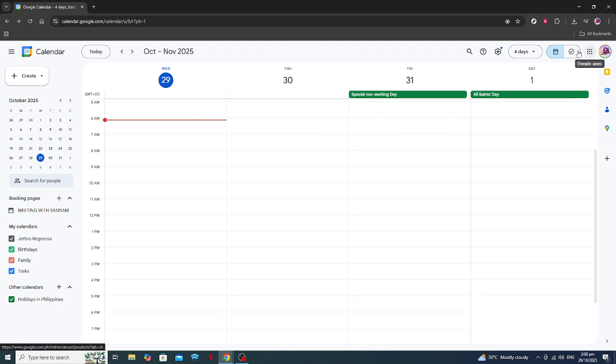Once you're inside your calendar, take a look at the left-hand side of the screen. There you'll find your various calendars listed under My Calendars. If you have multiple calendars and want to change which one is set as default, this is your starting point. Identify the calendar that you wish to make your default calendar from this list.